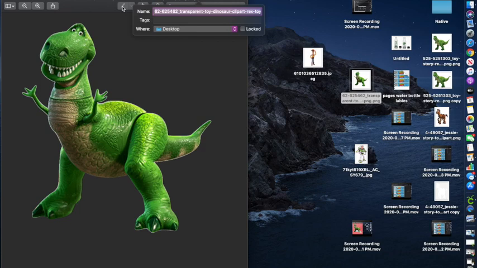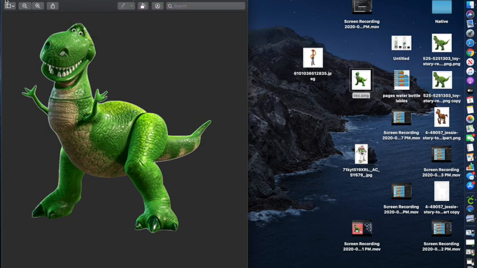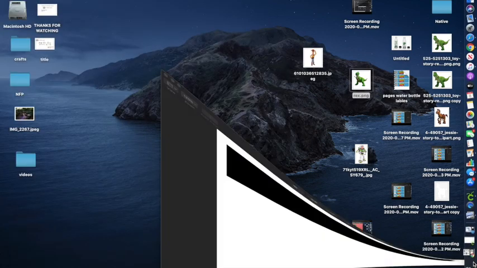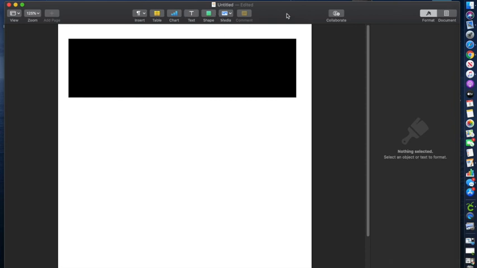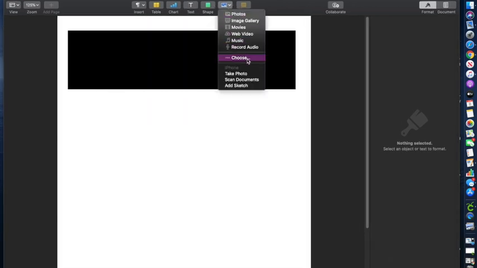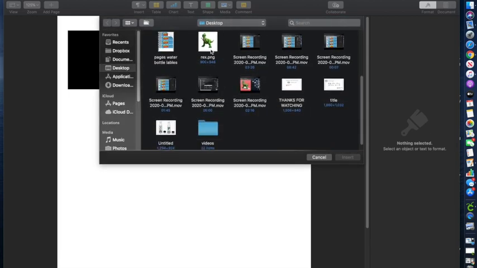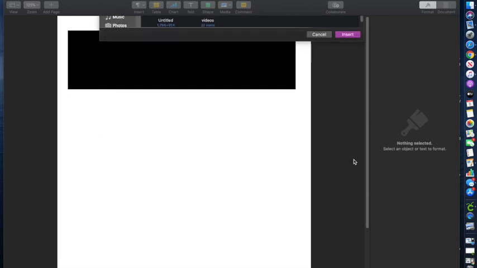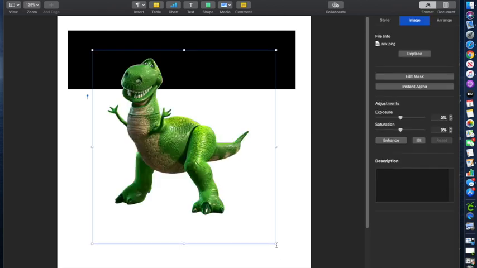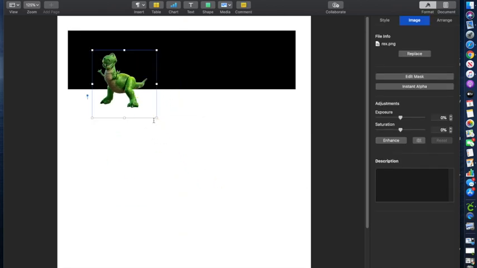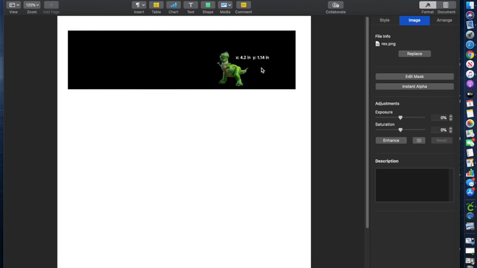I'm going to do rex.png is how I'm going to save it. And so now, if we come back to our pages, do media, we're going to use the Rex PNG that we just named and insert it. And now we have a transparent Rex on there. And now we can work with this.